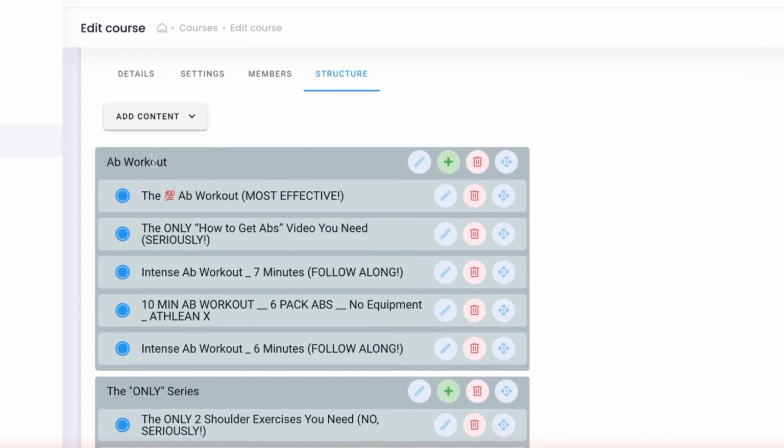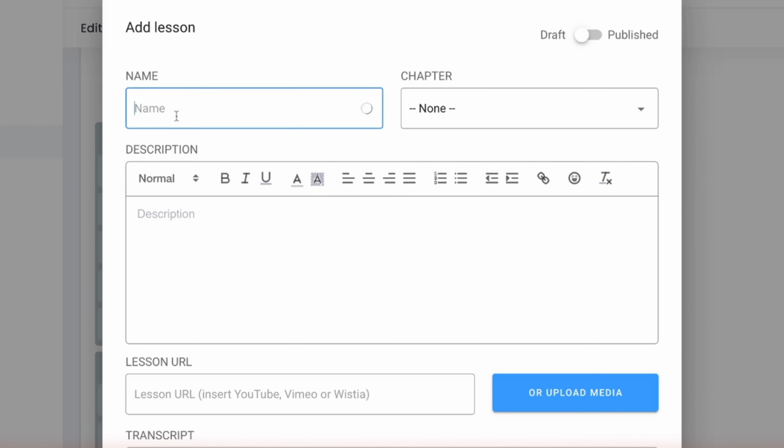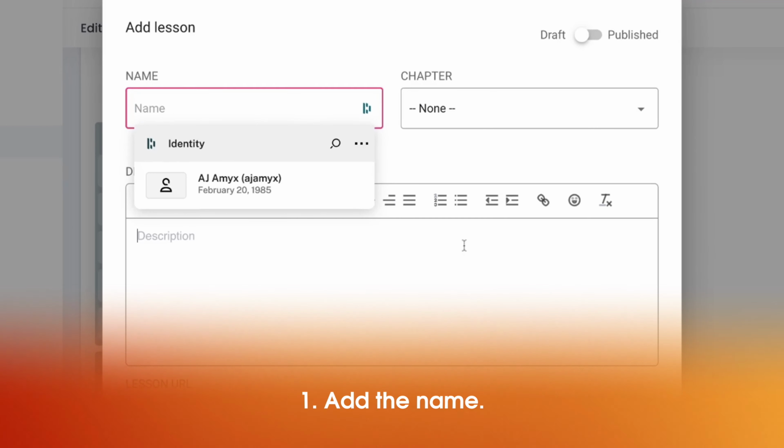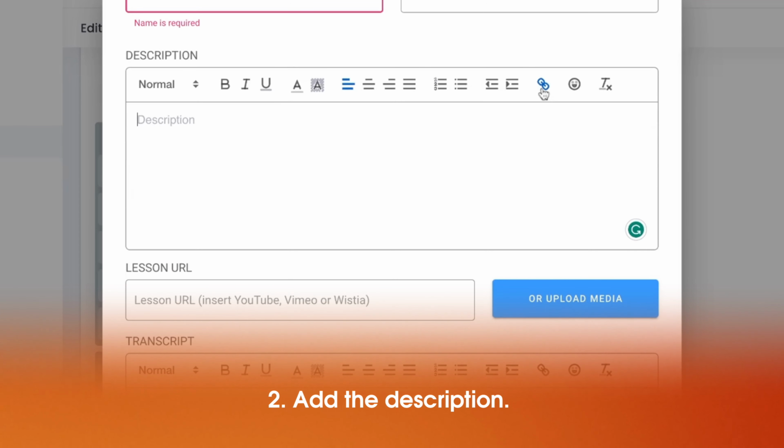So I like thinking of chapters as modules, and then here are the lessons, the content that supports that module, okay? If you're going to create this, let's just say we wanted to add another lesson, you would come in here and add the name of it, add the description, and you can format that description however you would like. You can even add links into that description if you need to link to certain things.